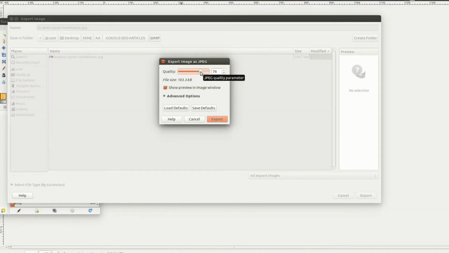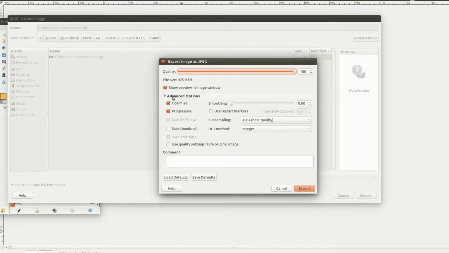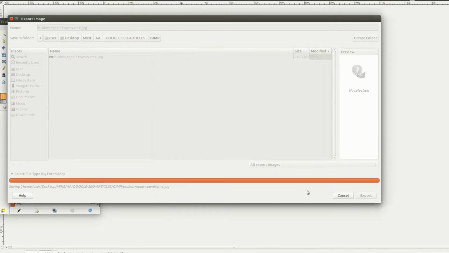Here's where it gives you the quality choice, and you can look at the preview window and see how much quality you want. Honestly, this is a fine size for what we have. The advanced options will also help you for SEO. Let's say we took this picture in a place that was not our town name. Well, we probably want to turn off the EXIF, and we probably want to turn off the XMP. Now, if this was taken in the same town that we want to rank for, then we want to leave these on, because Google does read that EXIF and XMP data. So that's a good SEO tip. All right, and we'll say export.